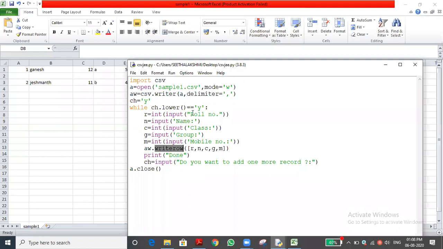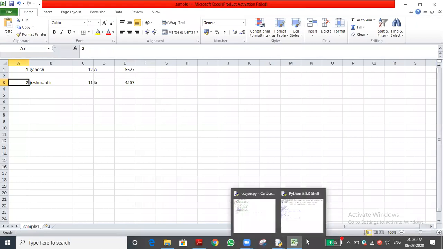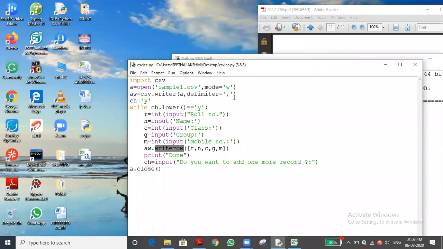Are you hearing? Yes, sir. So that time what will happen, again next time it takes to another line. So this is the actual line and one more line is also taken. In order to avoid this, you need to give the line terminator. For example, I will just give sample 2. I will create it. For line terminator equal to \n, we need to give \n. Now you understand.